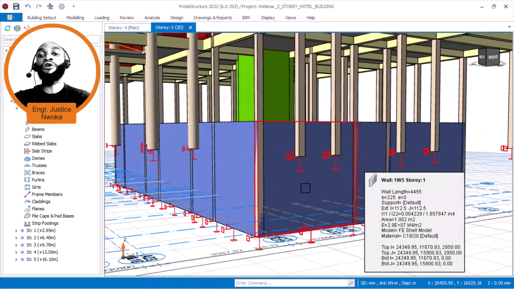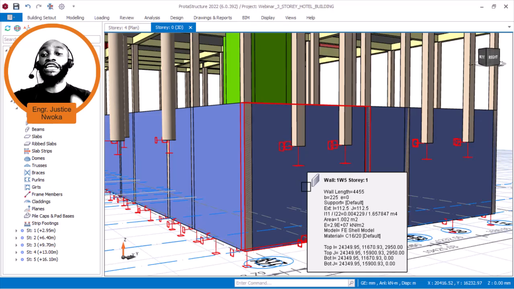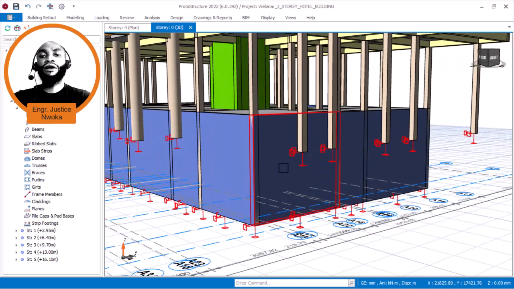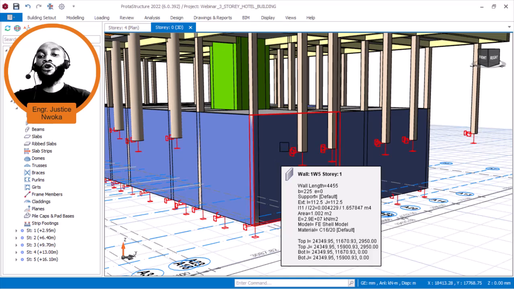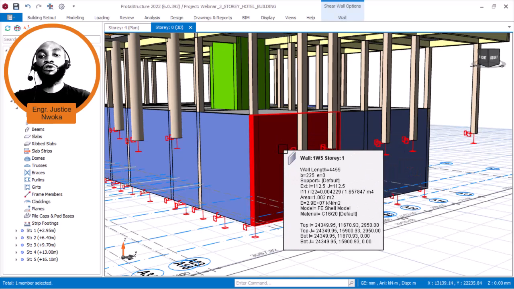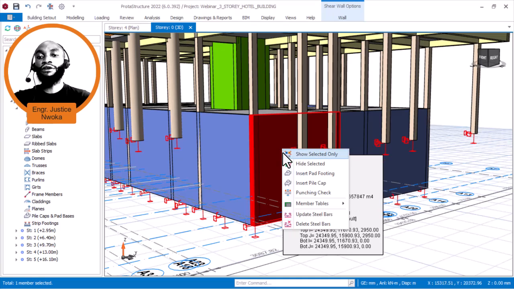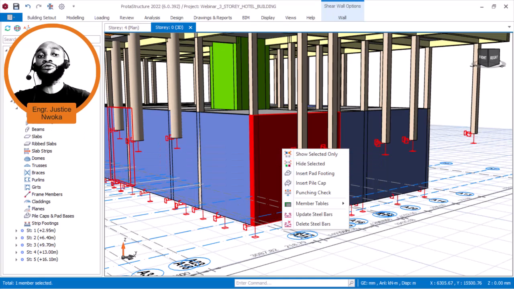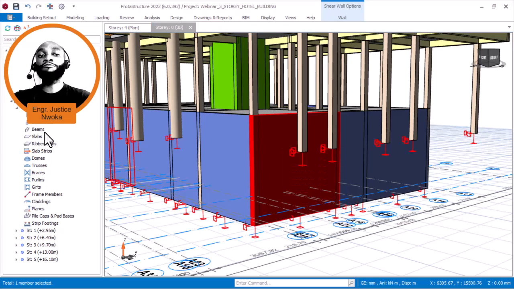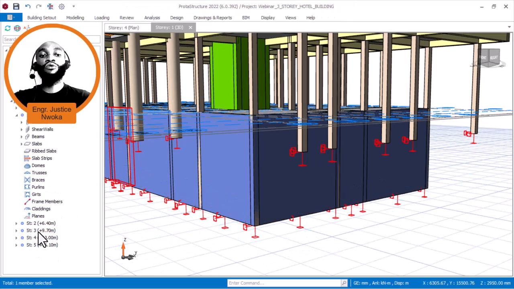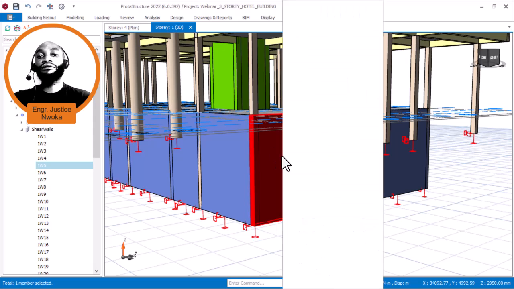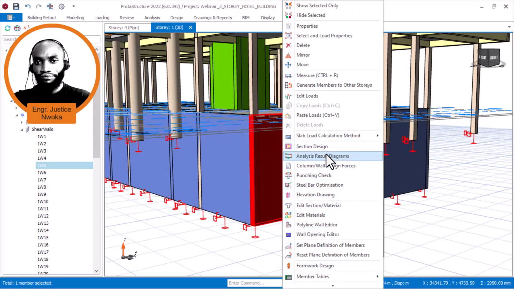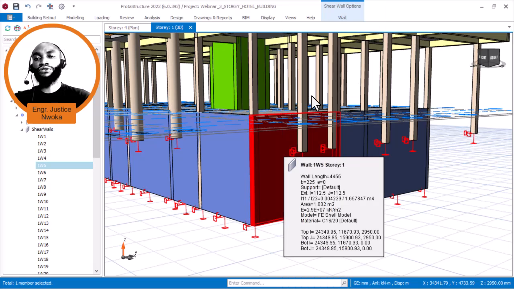As you can see, they are section by section. So I'll click on one of the sections of the basement wall here and right click on it. Currently we are on story 0, so you cannot do any loading on story 0, because story 0 is for the foundation. So I'll come to story 1, which is where we have the basement wall. Click on the basement wall again, right click, and then click on the option that says edit loads.